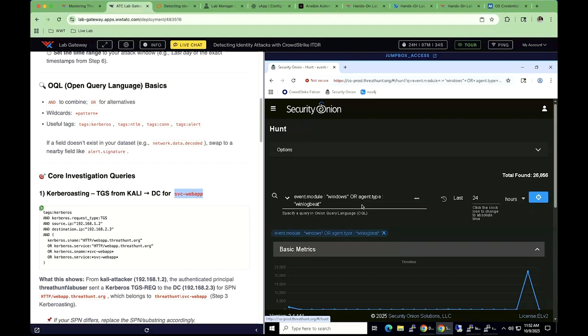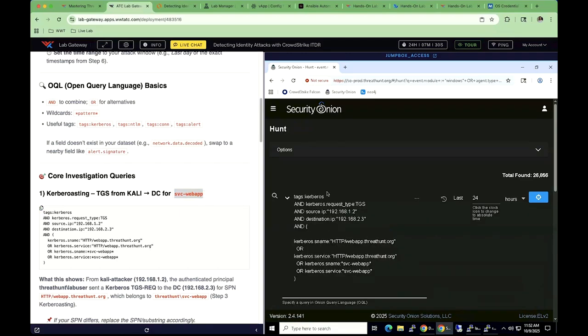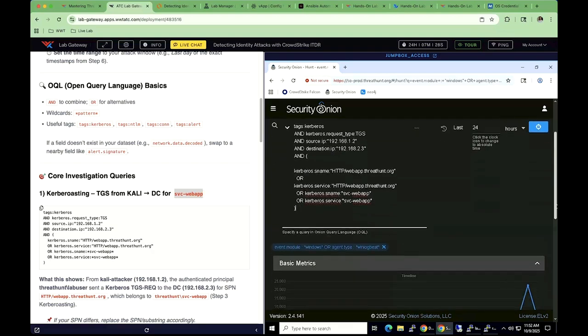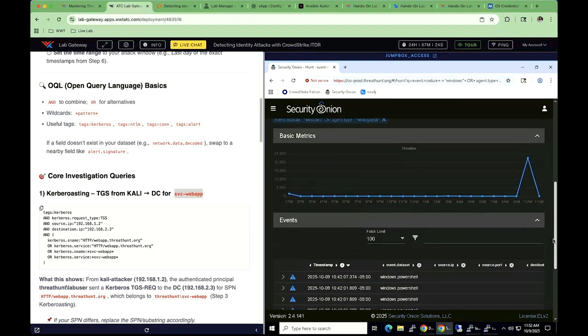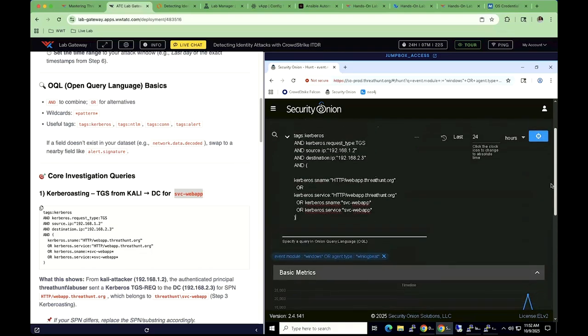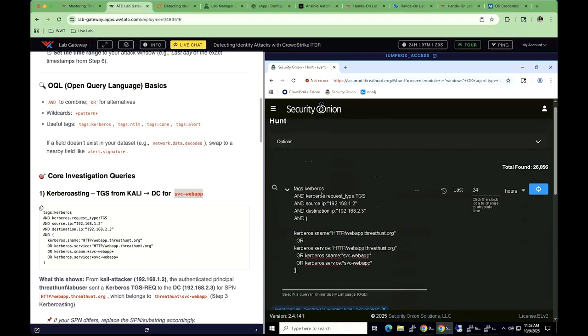So the tag is Kerberos, which will bring all the Kerberos traffic in. This is how it looks before. You can see all the Windows PowerShell and all that noise, right? Now what we are trying to do is filter on the tag Kerberos, and look for the ticket granting service type of ticket. The source is your Kali Linux, then the destination is the Active Directory, and we are trying to look for webapp.threathunt.org, right?